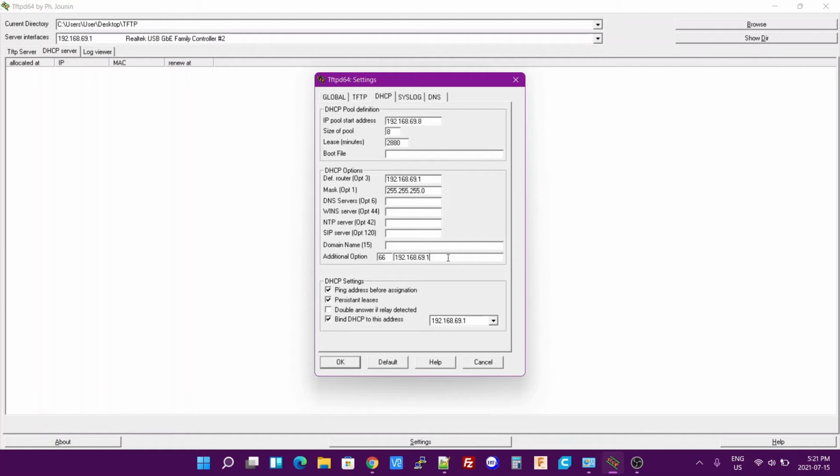Additional option 66, 192.168.69.1 is going to be my option 66. Option 66 is what Grandstreams use to define their TFTP server. So you're going to go down here.